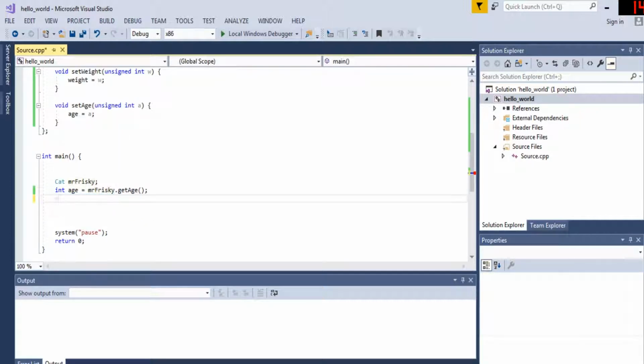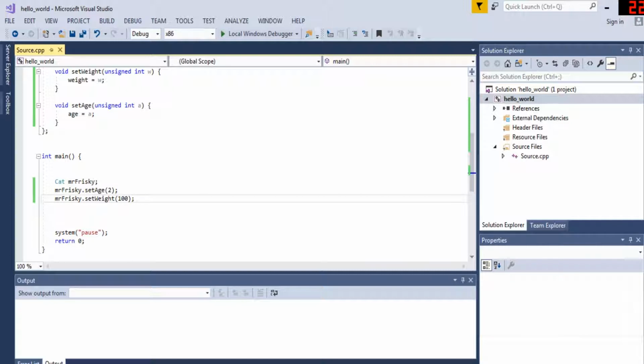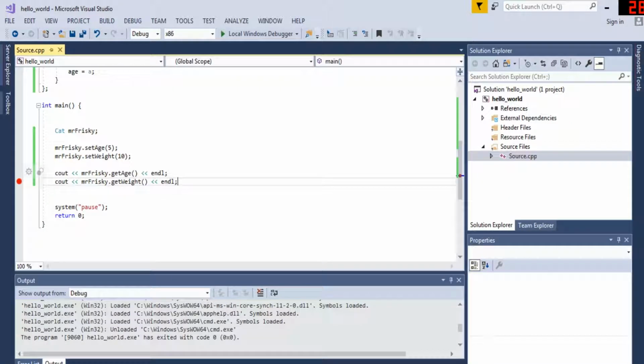So then here I could do Mr. Frisky dot set age. I could set the age of the cat to 2. Mr. Frisky, I could do set weight, set his weight to be 100 pounds. I don't know, he's a fat cat. And then I could get the age and weight. So basically I just print out Mr. Frisky's age, and then print out Mr. Frisky's weight.